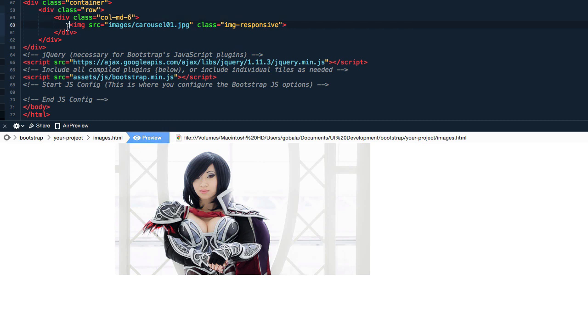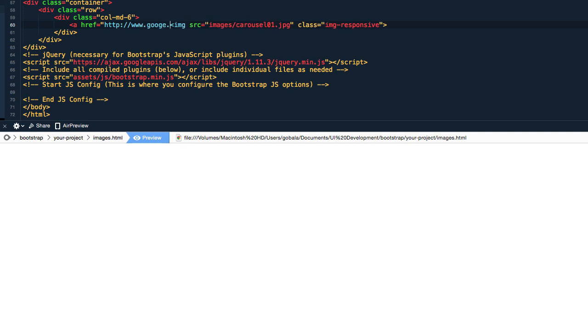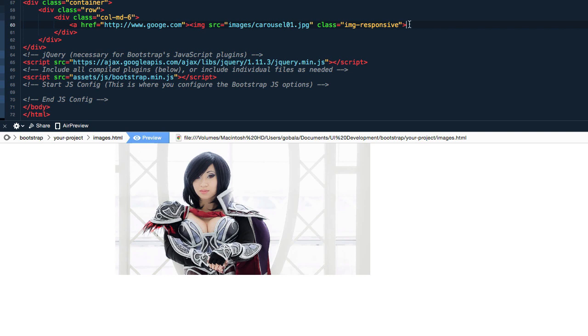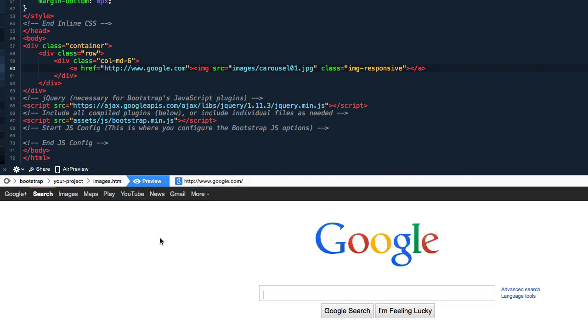So let's create the link over here, href, and let's put in google.com. Okay, and let's close the a tag. Now let's check out the image here. So as you can see, this already links to google.com. Alright, so this image is fully linked to google.com, and whenever someone clicks on it, it goes to Google.